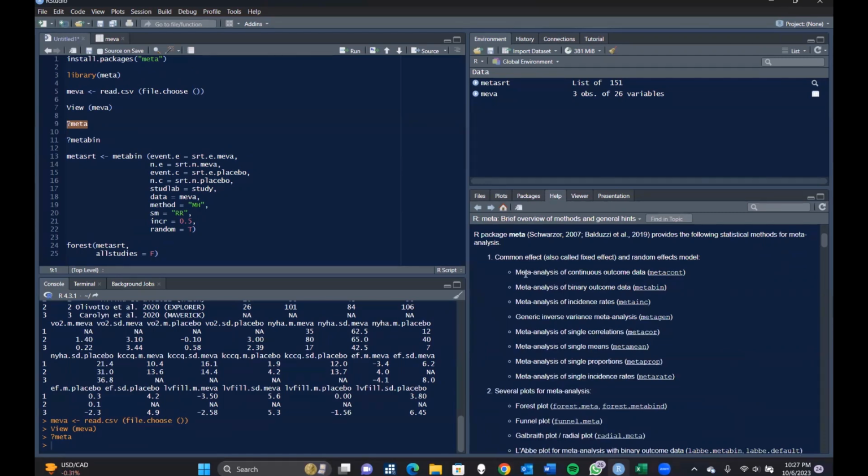So in the meta package, if you want to run a meta-analysis of a continuous variable, you use metacont. If you have binary data, you use metabin. If you have just incidence rates, metainc. If you have generic variance data, metagen. If you have a series of single means and you want to find a pooled mean, you do metamean. If you have a single proportion, you do metaprop. So these are all the things you can do, but most of the time, what I end up using is metabin and metacont.